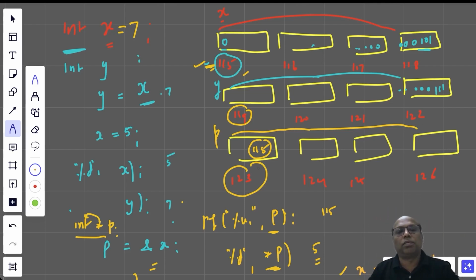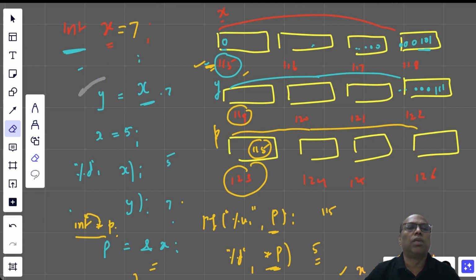Okay. Got it? Therefore, now let's solve a problem. Okay, let's solve a problem and understand. I'm going to take a simple example and solve it. Then we will see whether you are able to solve it or not. Then we will take it ahead.